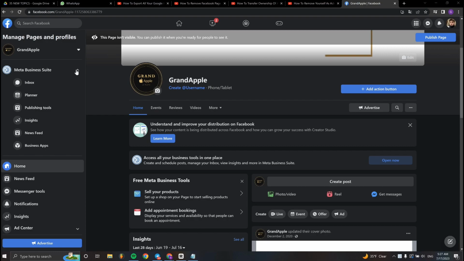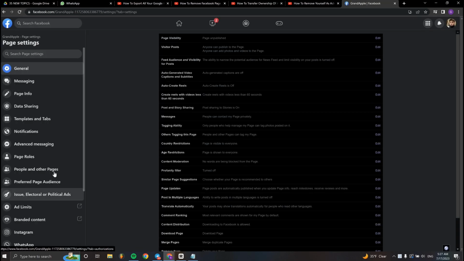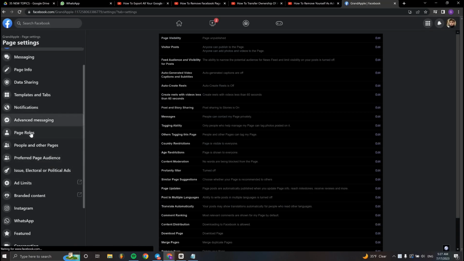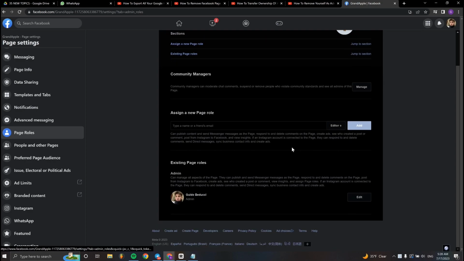So we are here on the page, and the first thing we've got to do is go right here to settings on this page, and once we are here on settings we have to go to page roles, as you can see here. And now here is the panel where we can manage the roles of every person here on the page.